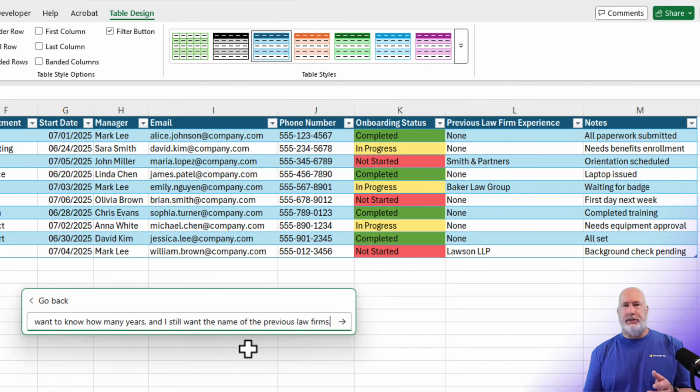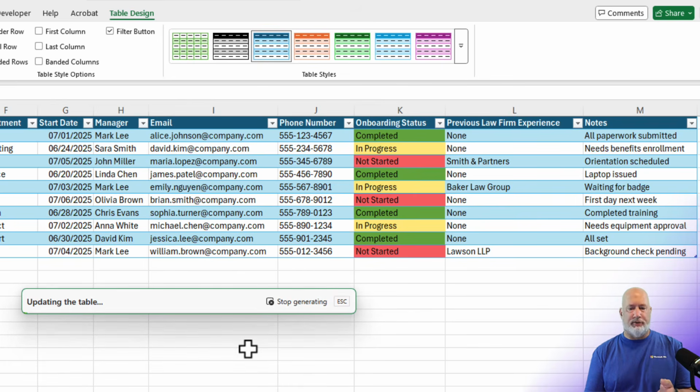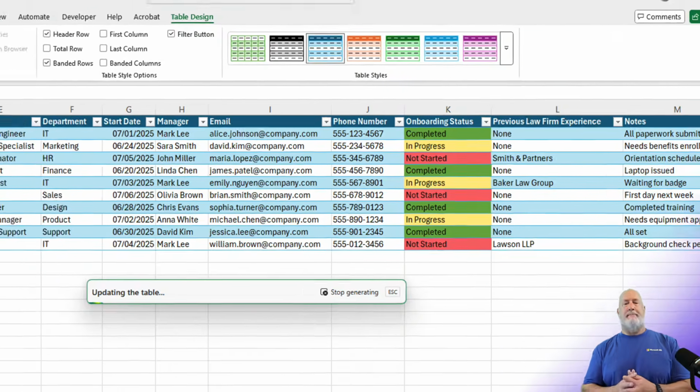Okay. I told it to, for previous law firm experience, I do want to see a yes, no data type. So it should be just yes or no. And then if it's yes, I want the number of years. And then I also want a column for the previous law firms. Let's see if it'll do this.